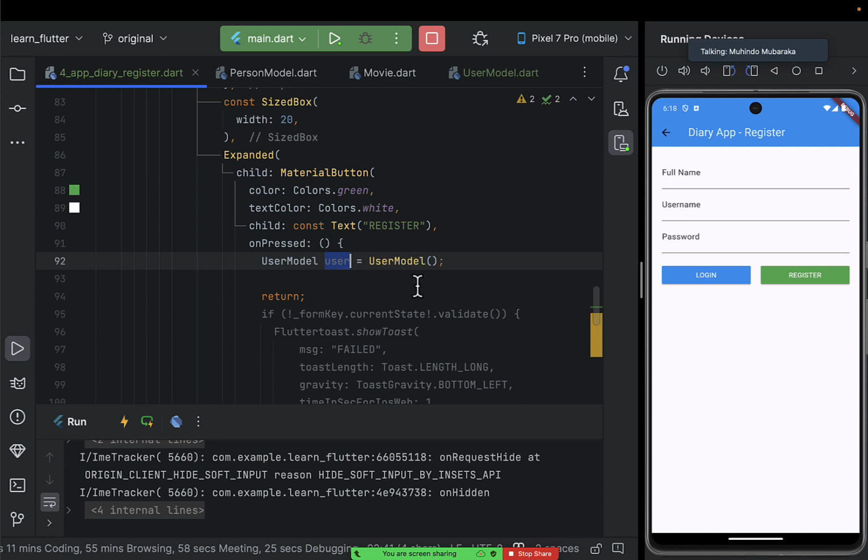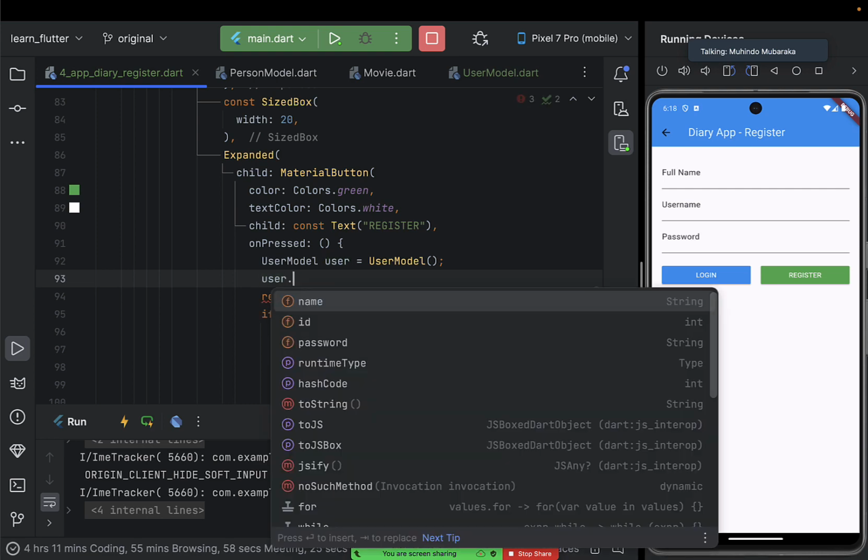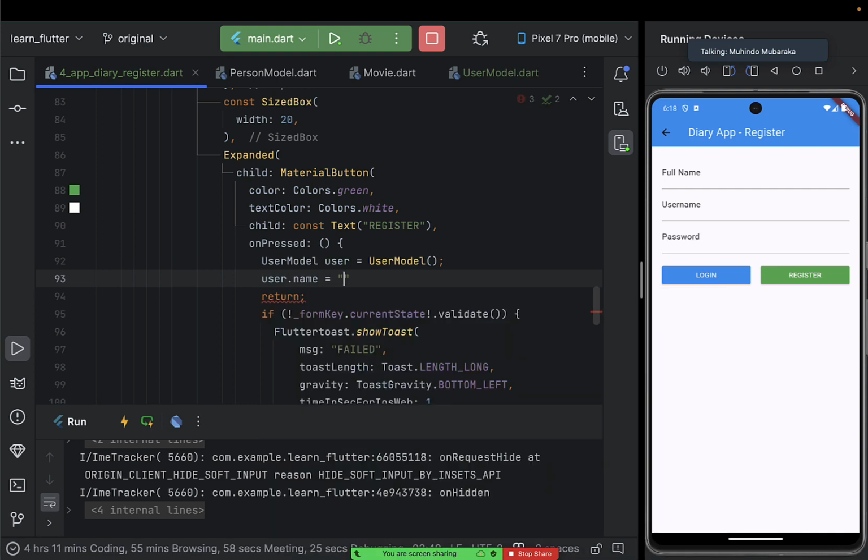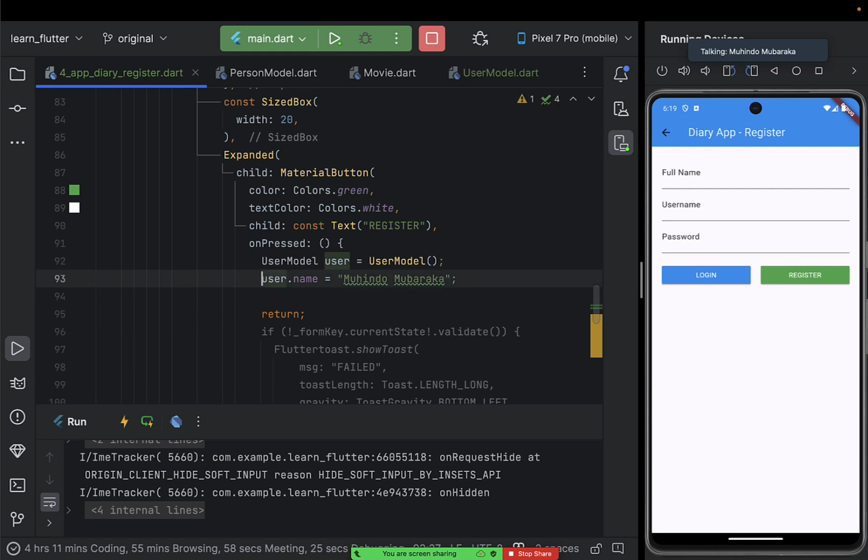I'm going to give it a first name and a password that we're going to use to demonstrate with. So I can just simply say user, or new user, or anything that you want. Then put dot what? Dot name equals to Mohindo Mubarak. I say that I love myself. Alright, so this is the first name, Mohindo Mubarak.